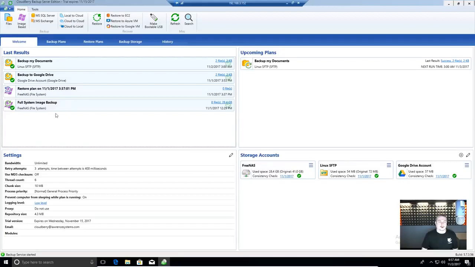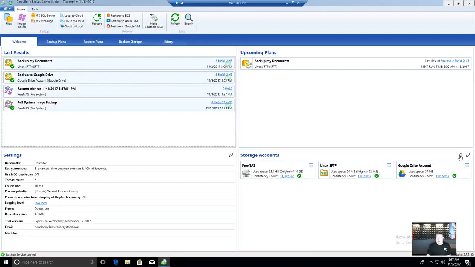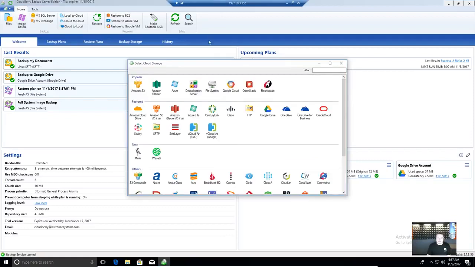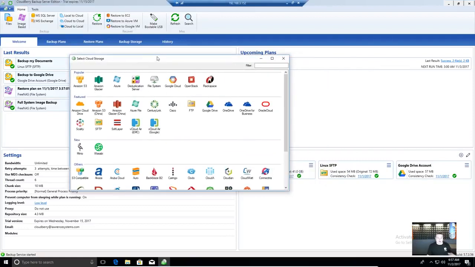So here's the welcome screen you're greeted with when you first log in. Now, I've already done some customization, and I'll run through how that works. What this is telling you is the backup plans that are set up, the storage accounts that are set up down here. Now, adding a storage account, and we'll start with that, because that's one of the first things that you may want to do is figure out where you're going to land all your data. There's a lot of options.